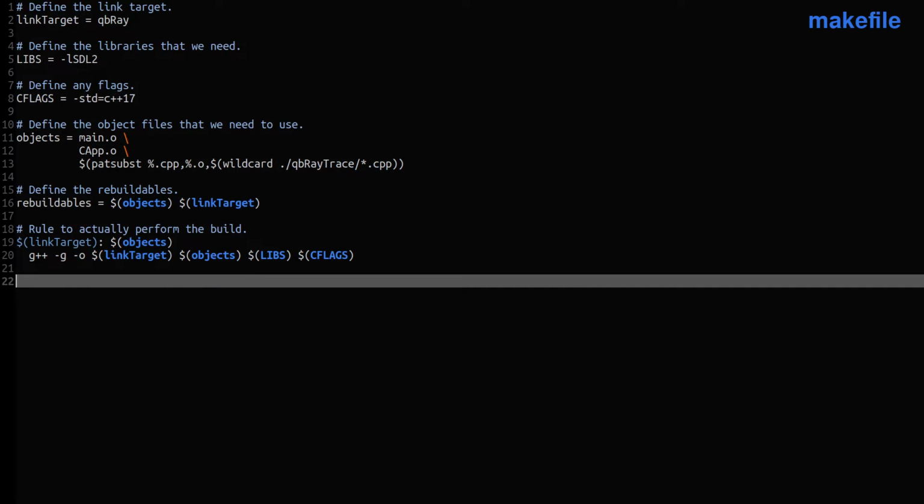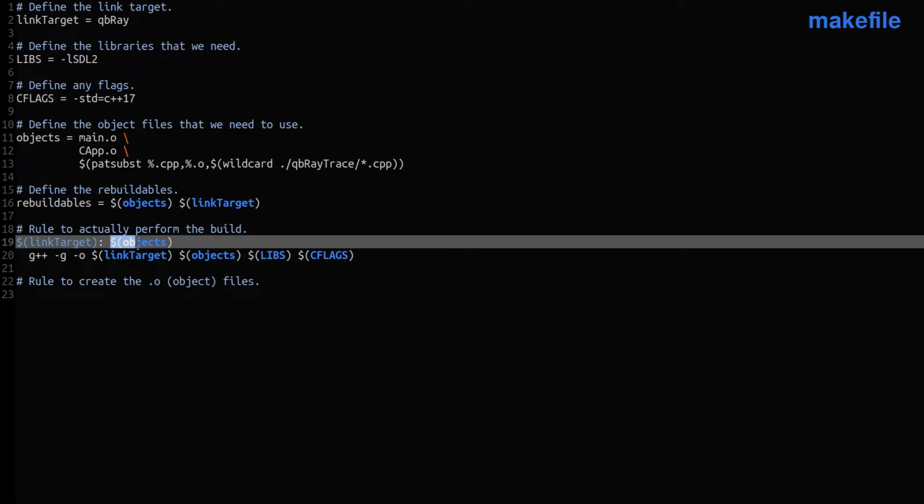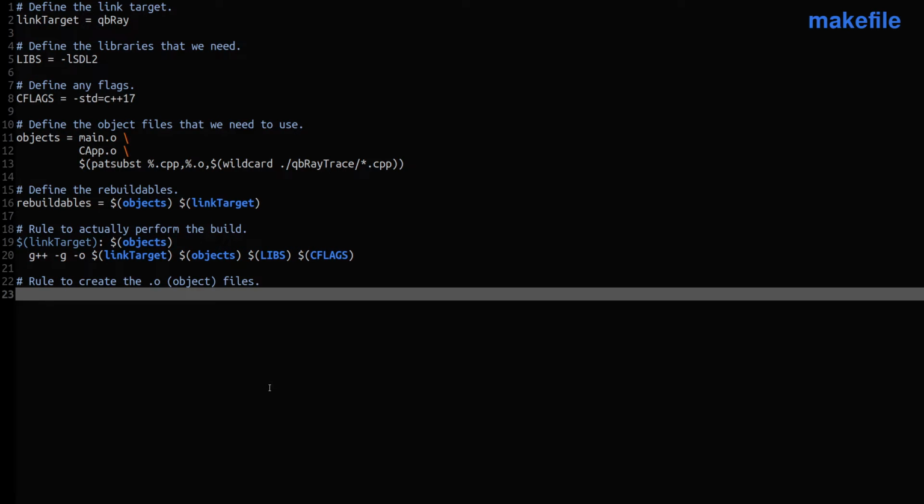Now the second rule is the rule to create the .o or object files. Now it is a bit confusing. The second rule does actually get executed first. So what's going to happen is that for every object in objects, it will run rule 2, so it'll go through all of the objects running rule 2 and then we'll go back to rule 1.